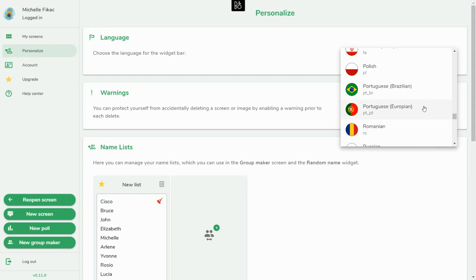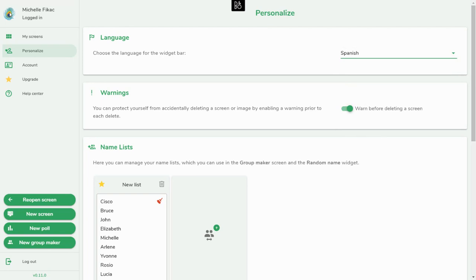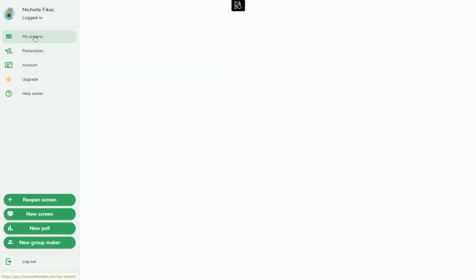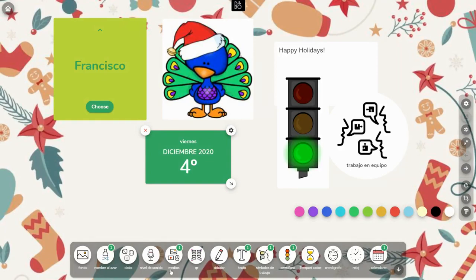If I don't create an account, it shows up there on the side, but because I created an account, I have to go into my account settings. So if I wanted to make this Spanish, now when I go back to my screens and I open up my screen, all of my directions and everything will be in Spanish. So there's a lot of different languages for you to choose from if that's an option that you need.